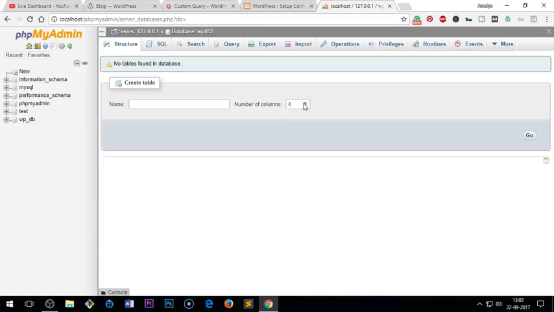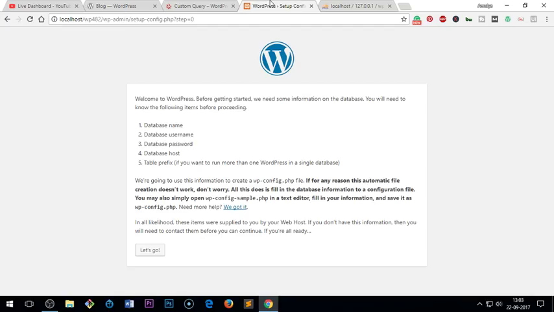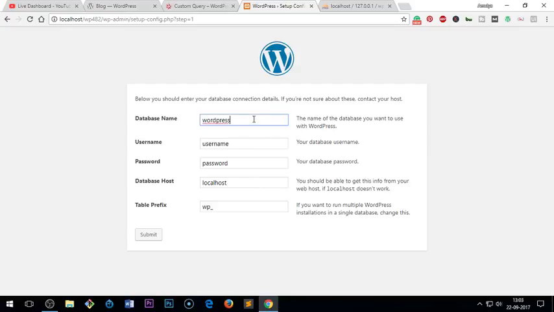Click create. When you create a database, it creates a user that is by default root with no password. So let's go ahead and check. There's no table here, and when you install WordPress, it will create lots of tables. So WP 4.8.2 is the name of the database. The username, as I told you, is by default root.